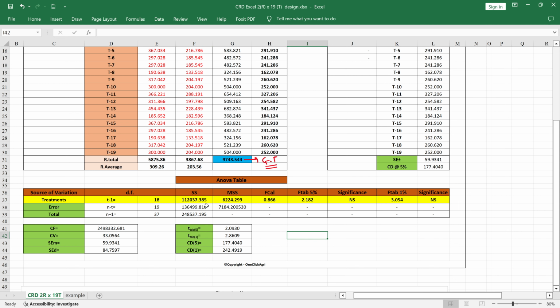Now you can calculate the sum of square for error and total sum of square. And here is the important mean sum of square. It's easy and simple. Sum of square divided by degrees of freedom is equal to mean sum of square. Then you calculate for the error or residual. Then F calculated is here and F table value for 5%.